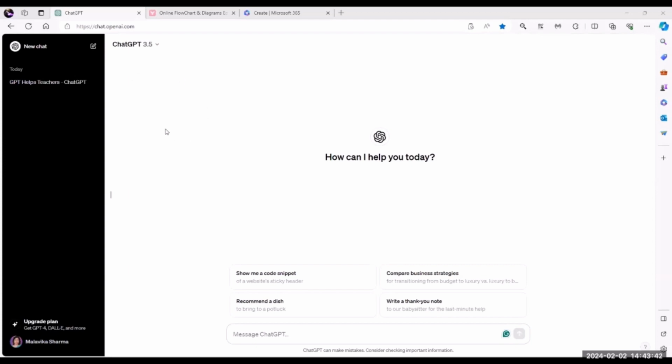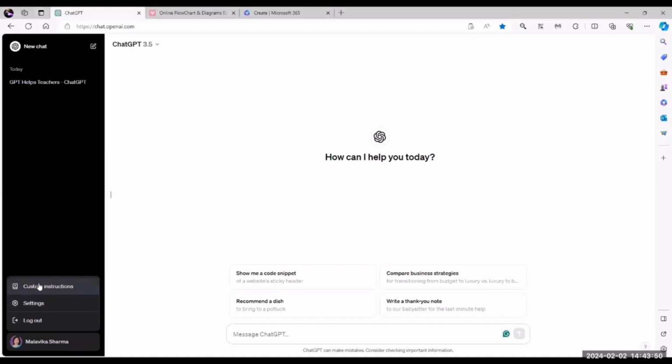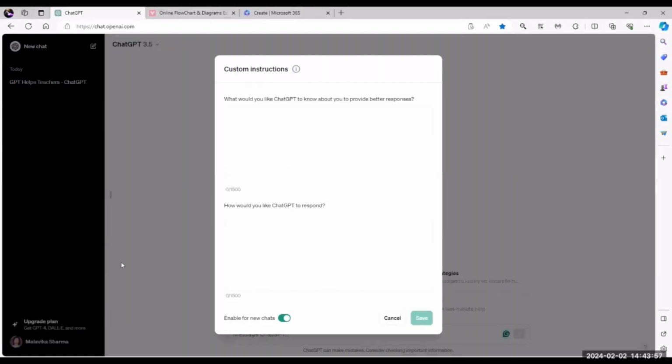Okay, so once you log in to ChatGPT in the 3.5 version, you can see my picture over here. I can click here, and can you see its custom instructions? Custom instructions you can see here. Click on that. I hope you can see it. Custom instructions. Yes, ma'am, it is visible.